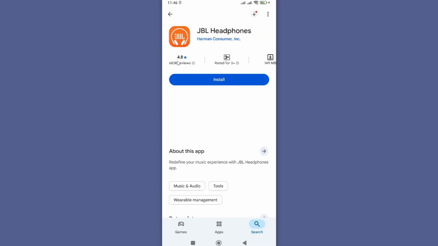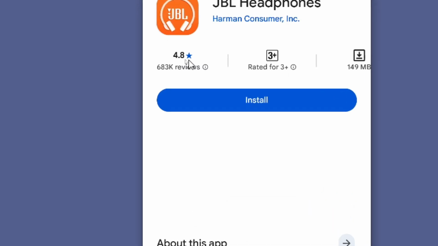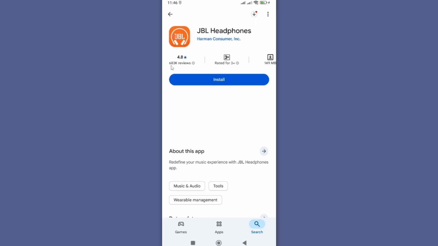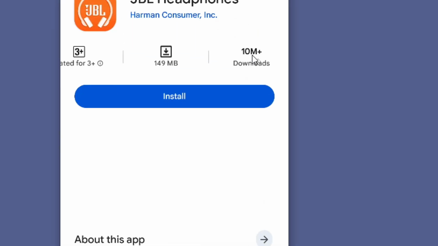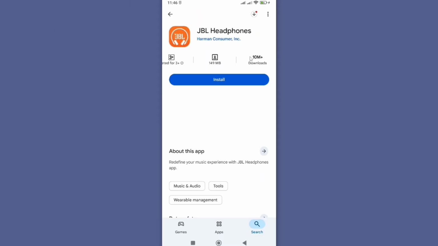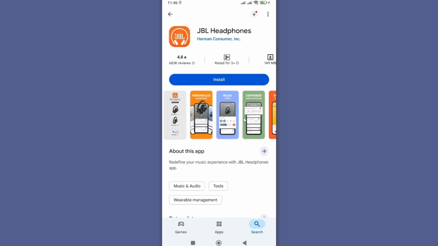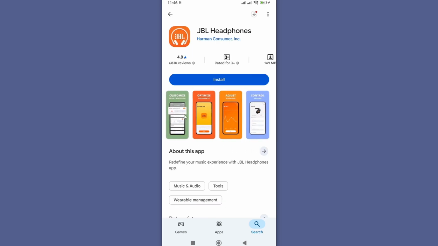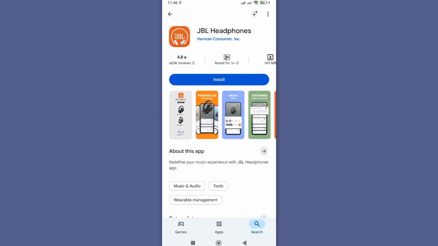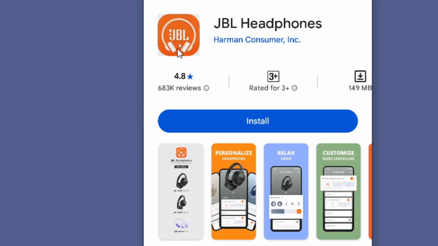At the time of recording, this app had a star rating of 4.8 with 683,000 reviews. The file is quite big. It is around 149 MBs. So you need to have enough storage to download it. And currently this app has been downloaded over 10 million times, which means it has a big following. So if you see this information, then you will know that you have the right app. And this is the custom logo for this app currently.